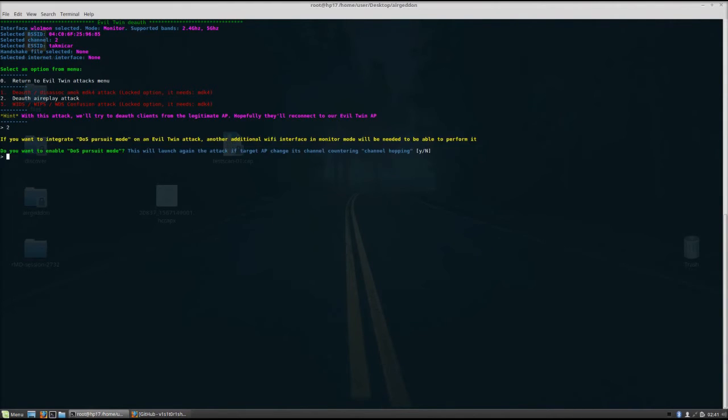Now we performed all of this manually, so you should already have a basic understanding of what we're doing right now. Here: do you want to enable DoS pursuit mode? This will launch the attack again if the target AP changes its channel. Not really interested in that, so simply click no. Are you going to use the interface with internet access mode? If the answer is no, you'll need dnsspoof installed to continue. Both will be checked. Yeah, the answer is no.